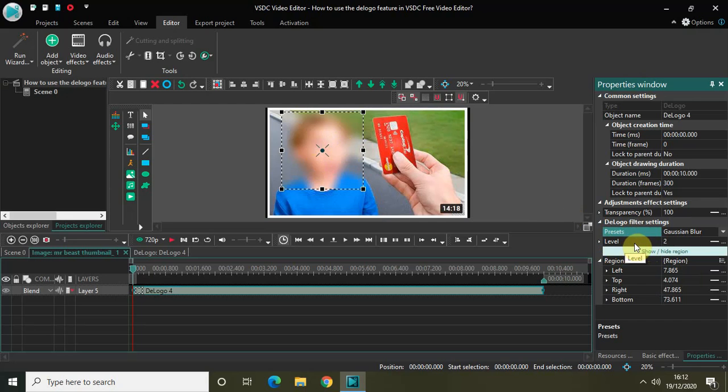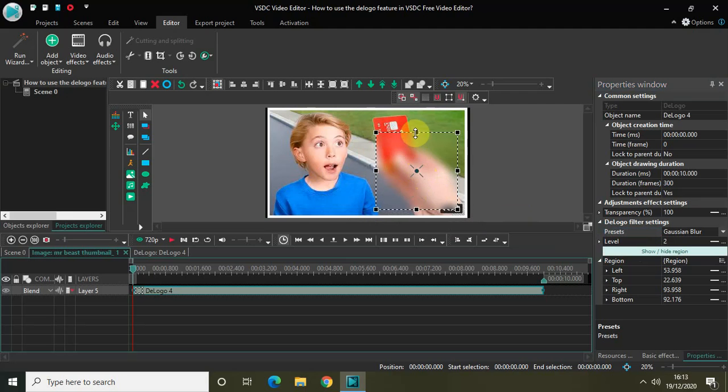Similarly, you can use the levels option to increase the level of blurring which you want in your video or image. So that's it, guys. That's all I wanted to share with you in this video, how you can use the delogo feature. You can, by the way, totally use the delogo feature to remove logos and watermarks. Let's just say this is the watermark right here. Let me quickly take the selection area to that place, and I can actually hide that watermark behind the delogo selection area.